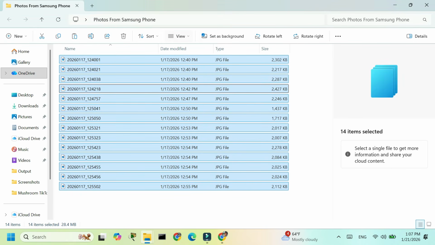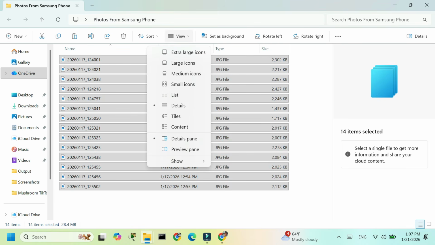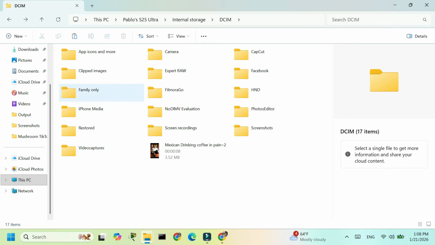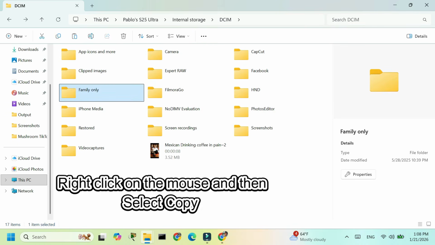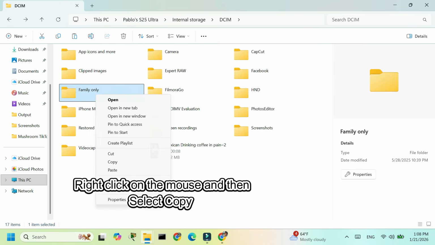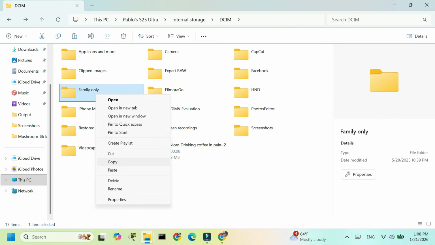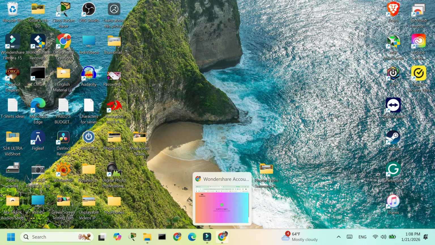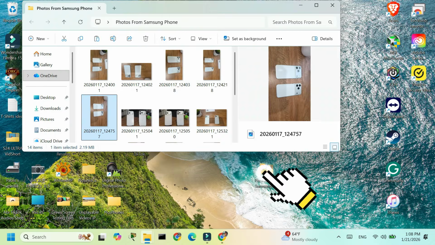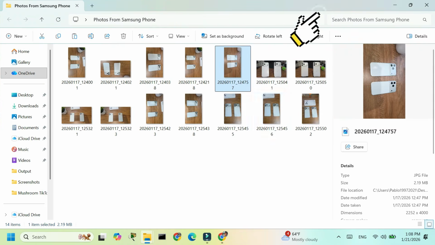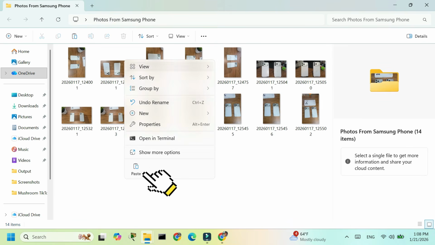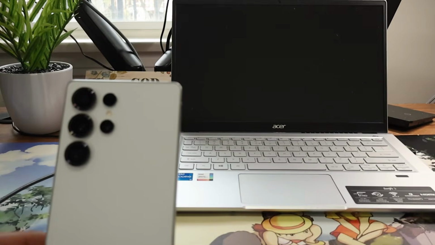If you want to save time and move an entire folder, simply right click the folder itself. For instance, I'm gonna move this family only folder. Okay, and now I'm gonna select copy to transfer the entire folder directly into my computer. Just take into account that if the folder has way too many photos and videos, it's gonna take quite a few minutes to transfer all the files. And as simple as that, now you have your photos on your Windows computer.